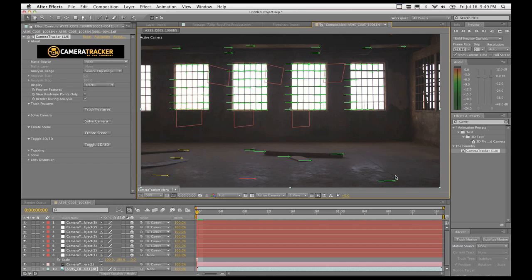And even as simple as when we add our smudges to the windows, if we just did a 2D track, it wouldn't stick very well because of the lens distortion and the way that the camera moves. But if we put the smudges in 3D space on this wall, then it's going to be exactly where it should be in relationship to where the camera is.